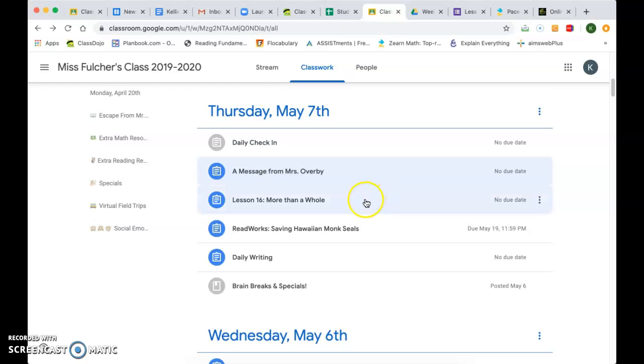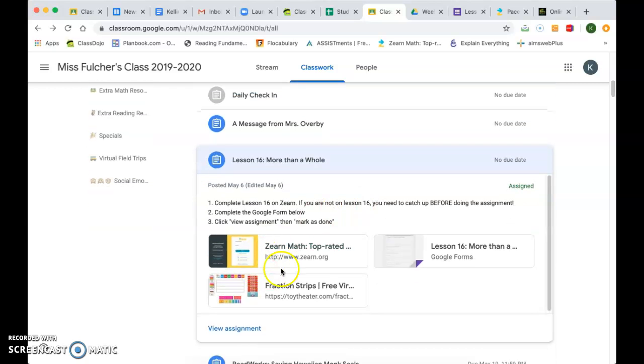For the math lessons, they have to do Zearn first. Okay, now if I click on Zearn right now, it's going to take me to the teacher page, but whatever the lesson is, that is the lesson they need to complete before doing their assignment. The reason being, Zearn is the actual instruction video. So if they haven't been instructed on this topic, then they're not going to understand this.